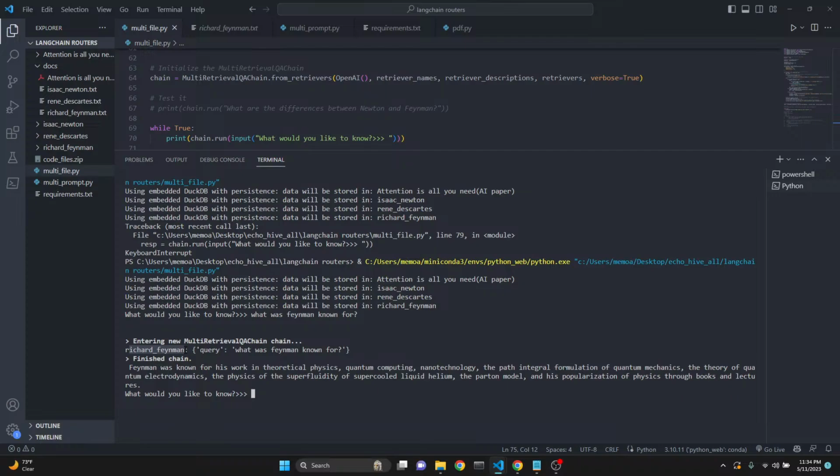I'm trying to come up with the right words to explain this. So we are embedding multiple indexes, and then from the question, this multi-retrieval QA chain decides which index to use. In this case, it decided on Richard Feynman. See, this is a chroma index. And then it retrieves the documents from that index and answers the question. Feynman was known for his work in theoretical physics, quantum electrodynamics, all of that.